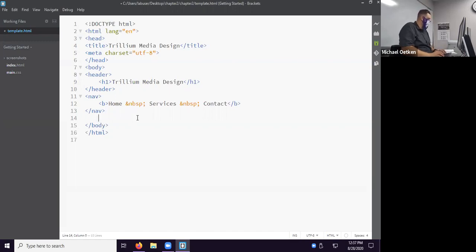All right, so now we're going to go down and start the main section. We're going to do an H2 element here and call that New Media and Web Design. And then after that closing H2 tag, we're going to start a paragraph element.